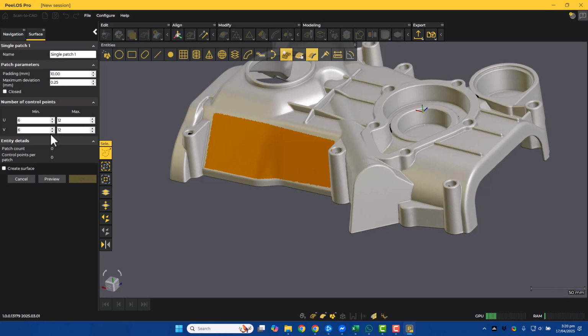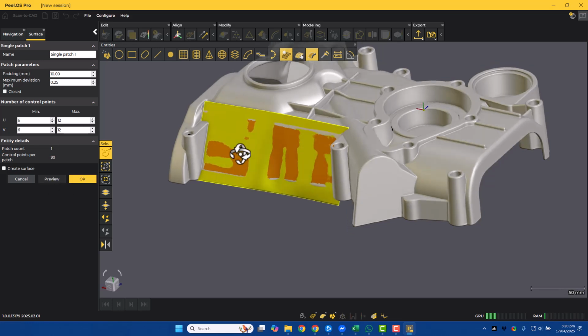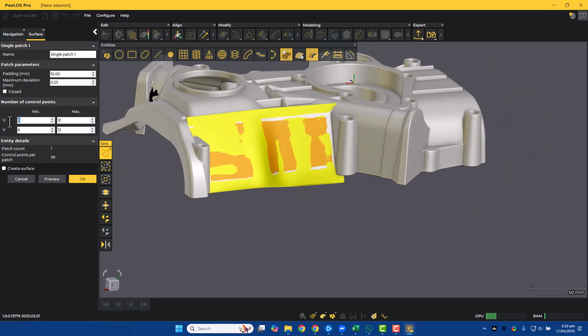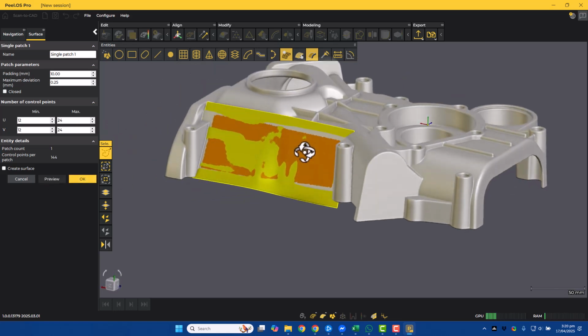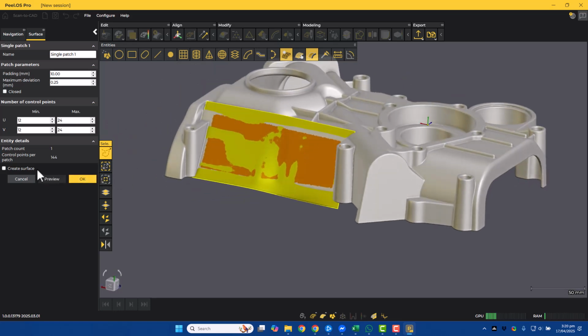Once happy, I can go preview and just see how well that's fitted. If I need more resolution, I can increase this. And that's fitting nicer now. And now you'll see, as you're creating that surface, the ability to create an actual CAD surface. So I'm going to click on that and select OK.